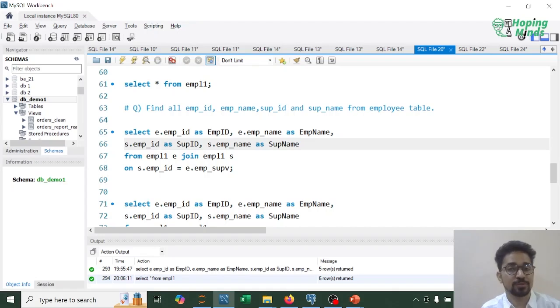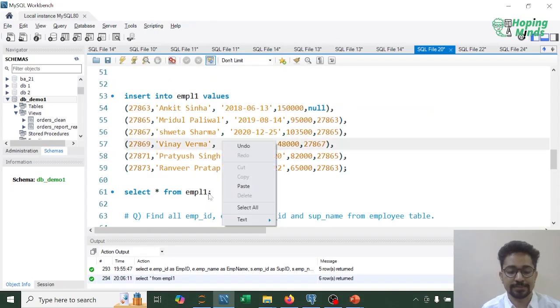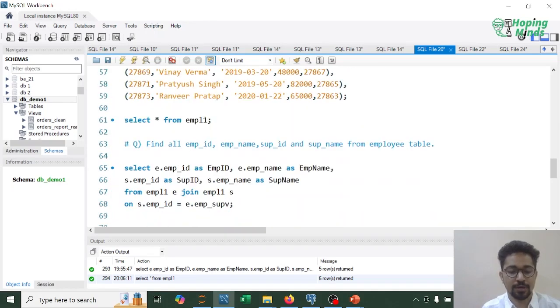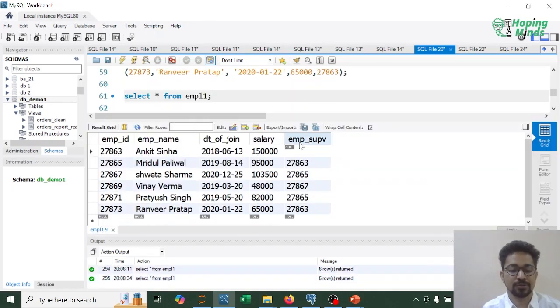So again, we don't have a supervisor table. We are considering the employee itself as the supervisor because the same employee table contains the data for the supervisor ID as well. So this is the supervisor ID and S dot employee name as the supervisor name. From employee E, which is referring to the employee, and employee S, which is referring to the supervisor. So now what is the logic? So if we observe the data over here, what is the logic that binds the employee and the supervisor?